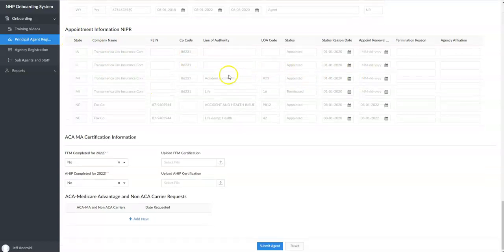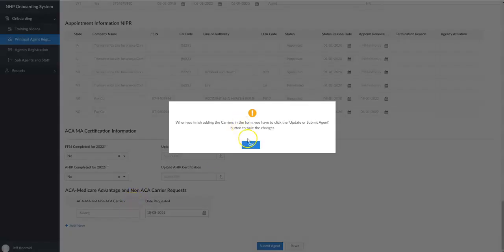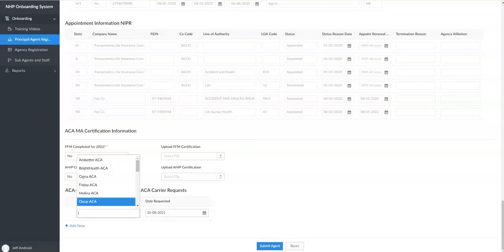In the next section, you can specify whether you already completed the FFM and a HIP certification for the year specified. Upload the certificates for each certification if you mark yes on any of those options. And finally, in the final section, you can add carriers you desire to contract with. Once you finish, review the information one more time for accuracy and click on the Submit Agent button to save the information in the system. Easy, right? Now, let's review how to modify this information.